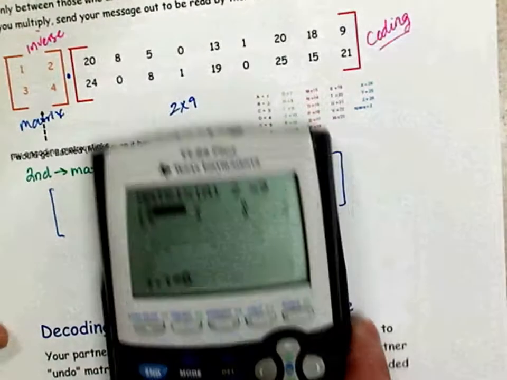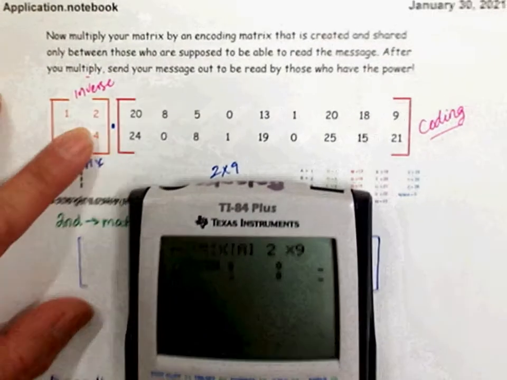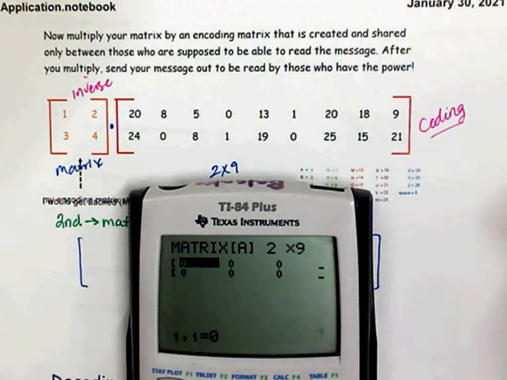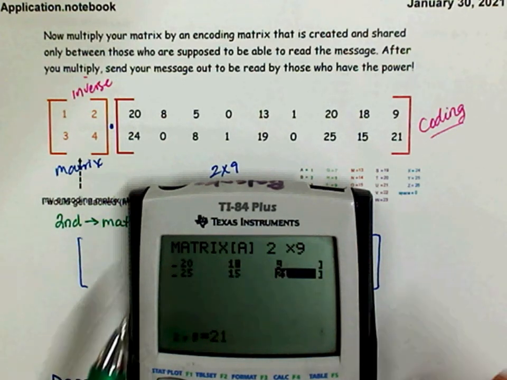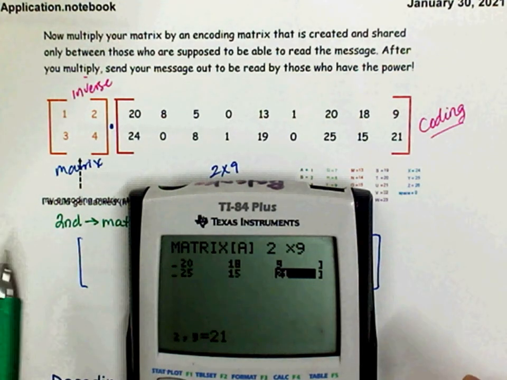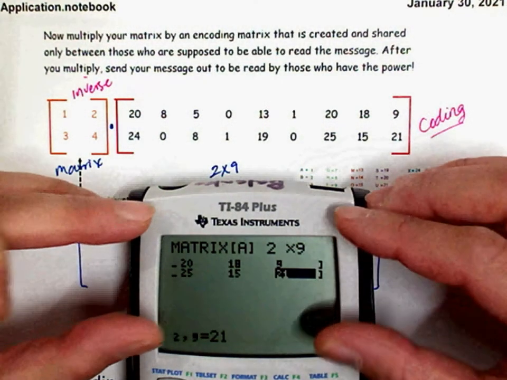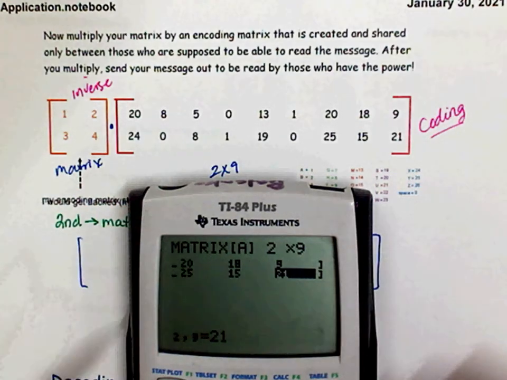See that? And it's going to keep going to the right. So you're going to put 20, enter, 8, enter, 5, enter, 0, enter, 13, 1, 20, 18, 9. Be very careful that you type it in correctly. So 24, 0, 8, 1, 19, 0, 25, 15, 21. You see these lines right here? That tells you there's more to the left. So I have entered my data right here. To get out of it, hit second quit. It's blue.